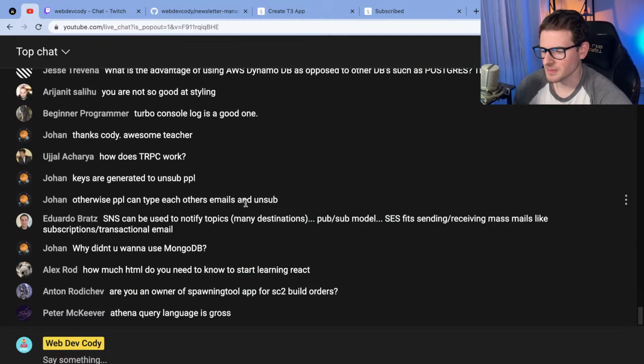It's probably cheaper too, because MailChimp and all these other services charge you like $10, $11 a month for, I think it's like 200 or 500 people max in your mailing list.